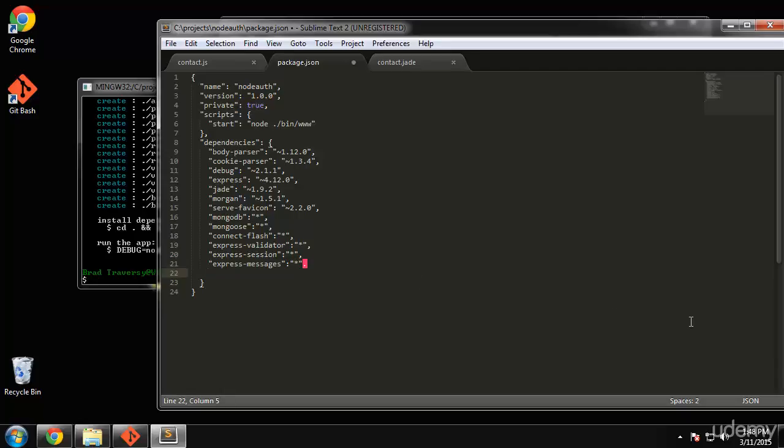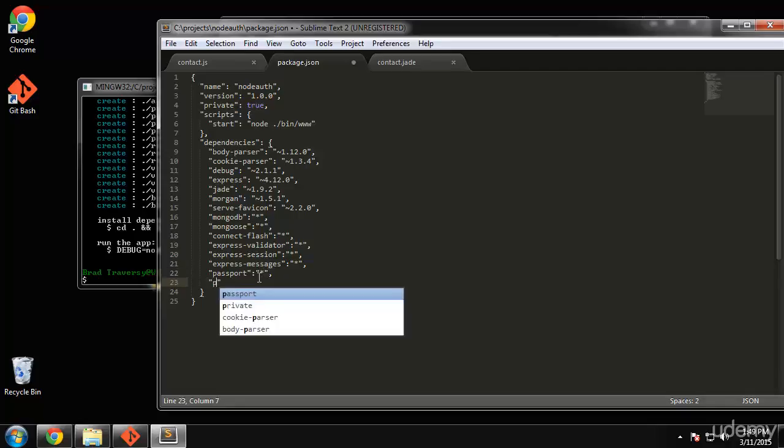Let's see, next one is going to be Passport. Whoops, this needs to be a comma. Passport is a user authentication helper. Alright, so we're still going to write all the code to do the registrations and logins, but Passport is basically a helper, and it'll create a user session and save session data, things like that. There's actually a couple different ones that we need. The first one is just going to be Passport itself. Alright, the next one is going to be Passport Local.